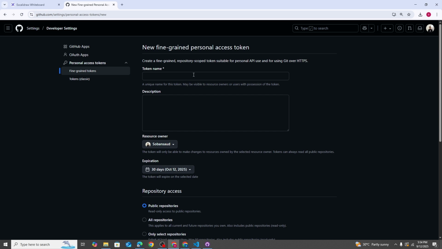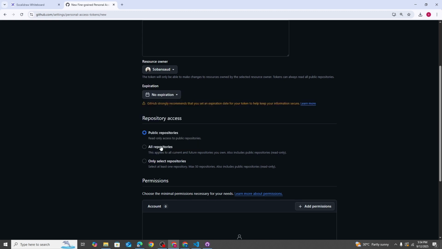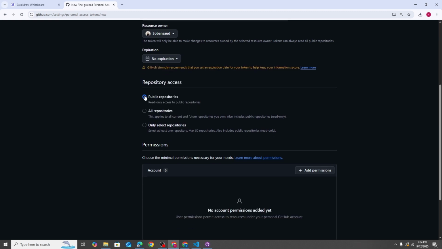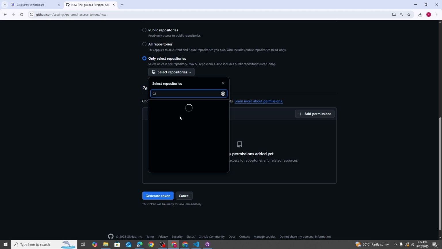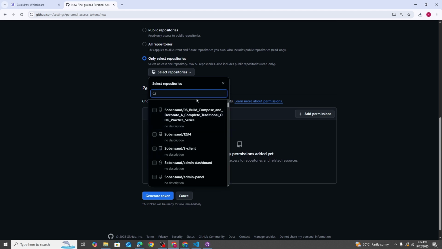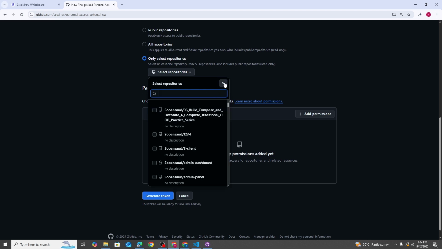And in this you will click token name, code, no description, and select no expiration. It's a public repository. Only select repository, and select your repository. You will create... no repository is found. Why?